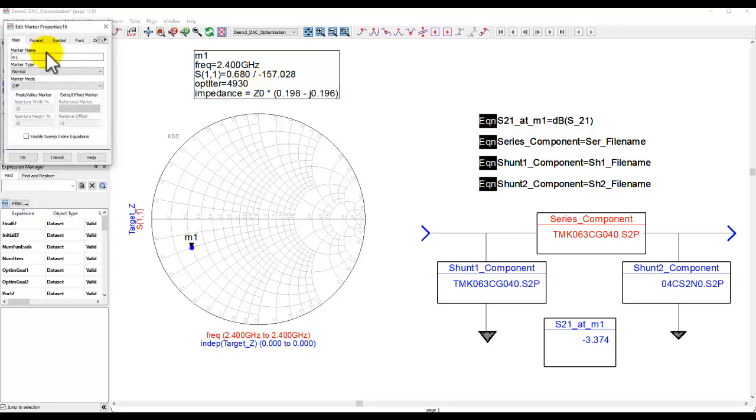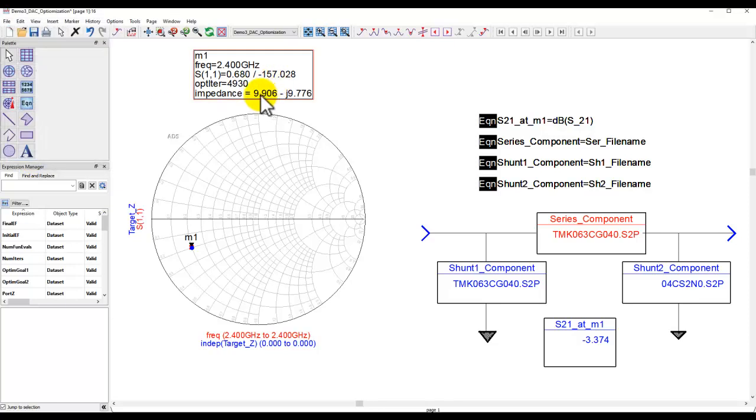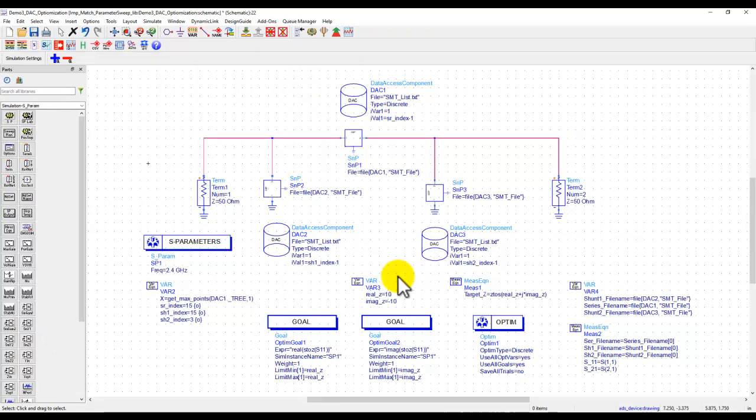And if we normalize this readout of the marker to 50 ohm, we can see we achieved 9.9 minus J9.7 and our target was 10 minus J10, and the components which are giving us the desired results are these, and that's the configuration and thus the insertion loss of your matching network at that frequency using these components. And again, this is not great, but I have just picked up some of these SNP files at random. If you have good SNP files which you're going to use, probably you will have a much better response than I did.